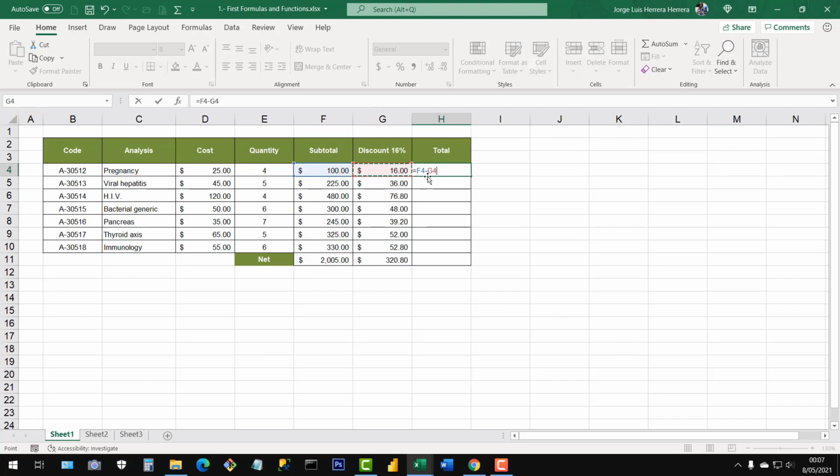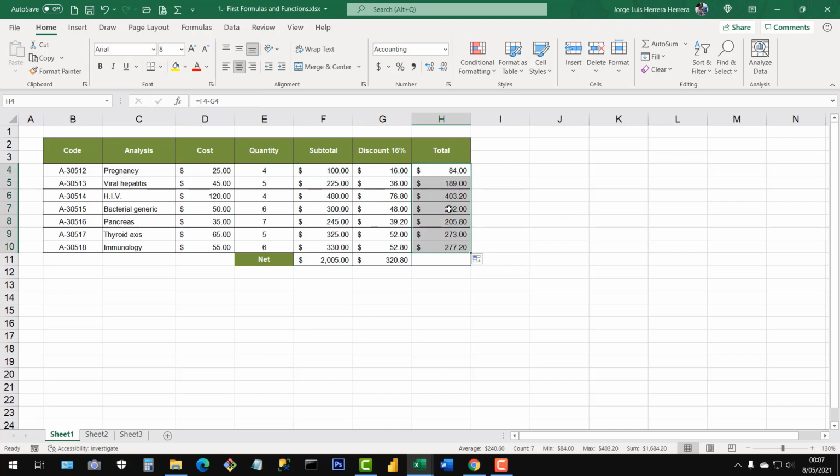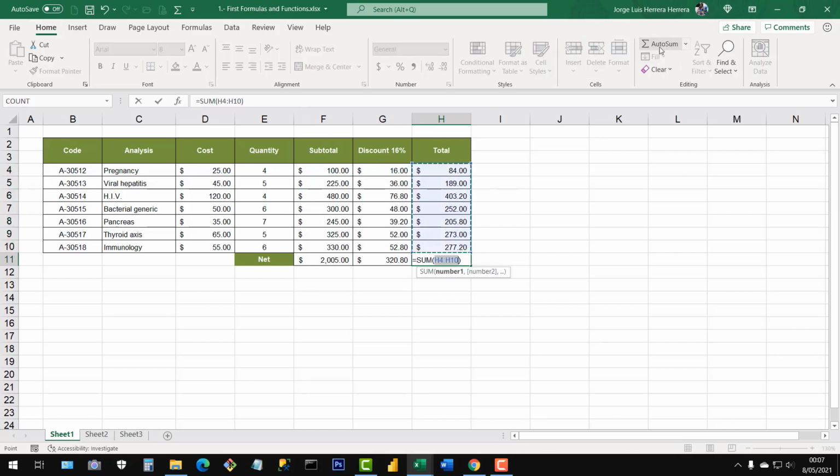And now I have a subtraction, F4 less G4, and the result here is 84. I drag it down, and here I have the total. And now I'm going to do the Autosum. Remember that I can use it here, and then press enter. Now I have finished my first exercise.